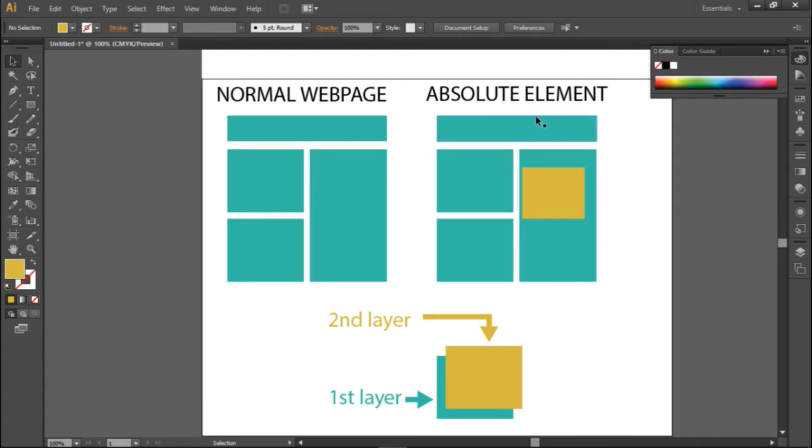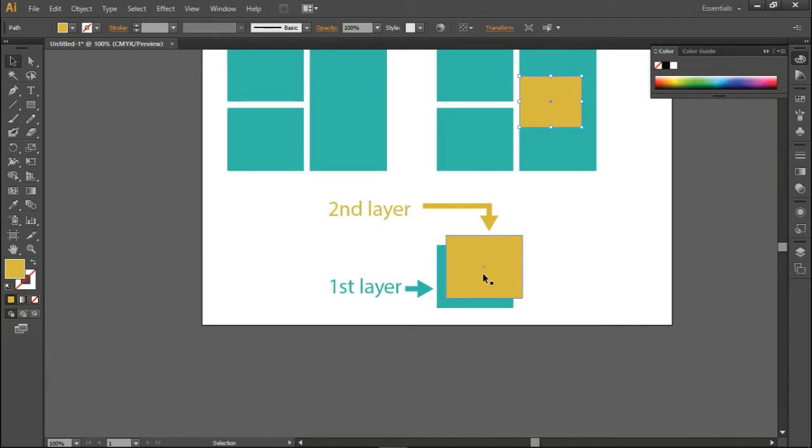However, when you're doing something with an absolute element or with a z-index, it actually goes above that layer. So it's more of an image or element that goes above everything else. As you can see here, this works with the idea of layers. It just goes over one thing.